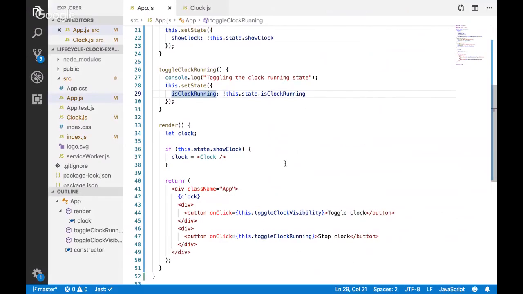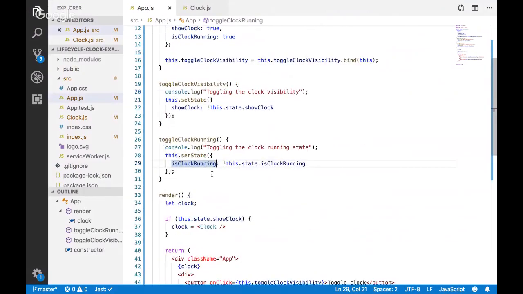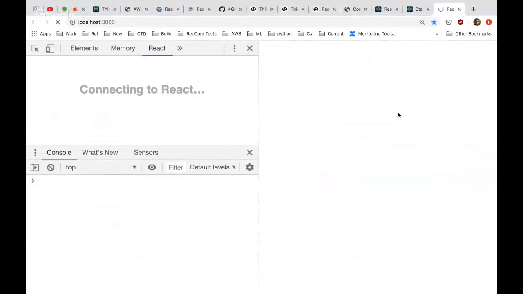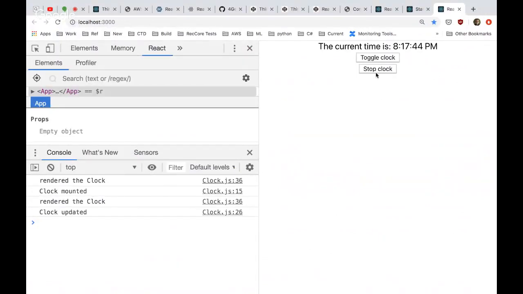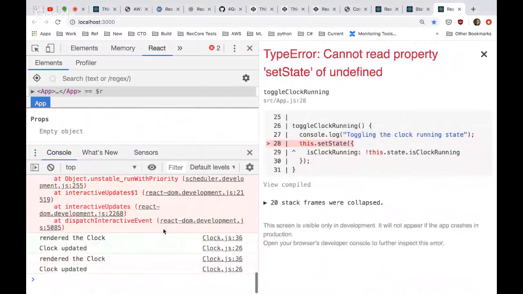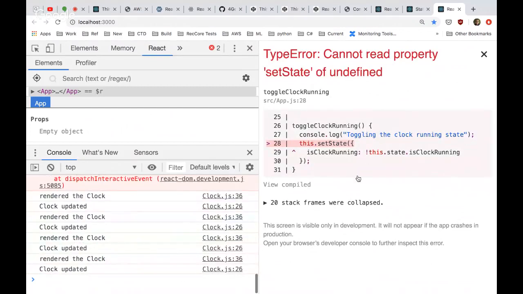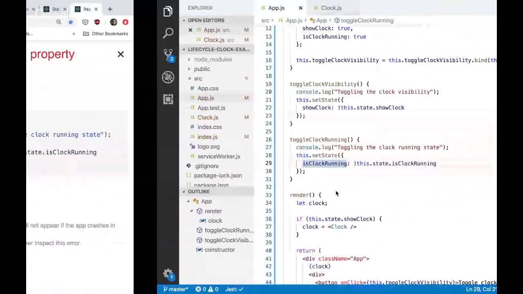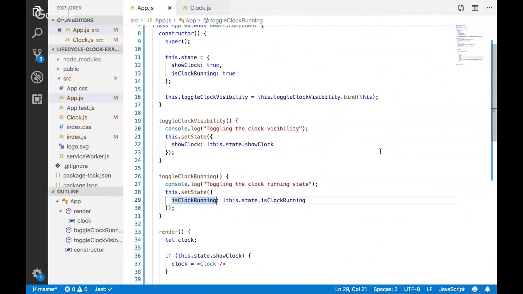You notice it told me. Let me re-render this whole thing and let's try it again. So it does still error out. I click stop clock and it blows up. Cannot read property setState of undefined. I forgot to do something with this new event handler that I bound, and it doesn't know what this is when it tries to call setState. This doesn't have any meaning. setState is on nothing. Does anybody notice what I missed doing in this case?